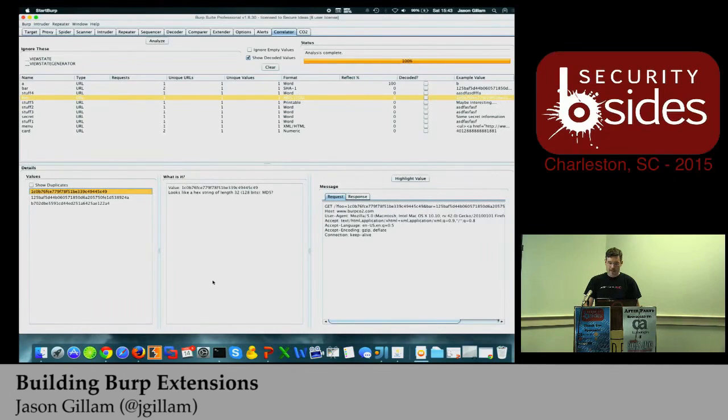If you go down into the details here, it'll list off all the unique values. You can list every single one if you want. You just click on one of those, and it'll walk through how it figured out that this is MD5. Basically it looks like a hex string with a length of 32, which is commonly MD5.